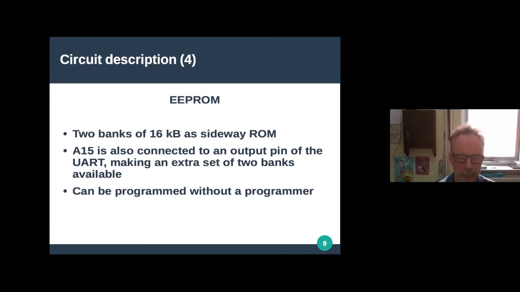Then I have the EEPROM. This one is available as two banks of 16K sideways ROM. And here I did the same trick as on the RAM. I used an extra output pin of the UART to make two extra sets of banks available. So also on this EEPROM, I can use 64K instead of 32. And the advantage of the EEPROM is it can be programmed without a programmer, and I will use that in practice as well.